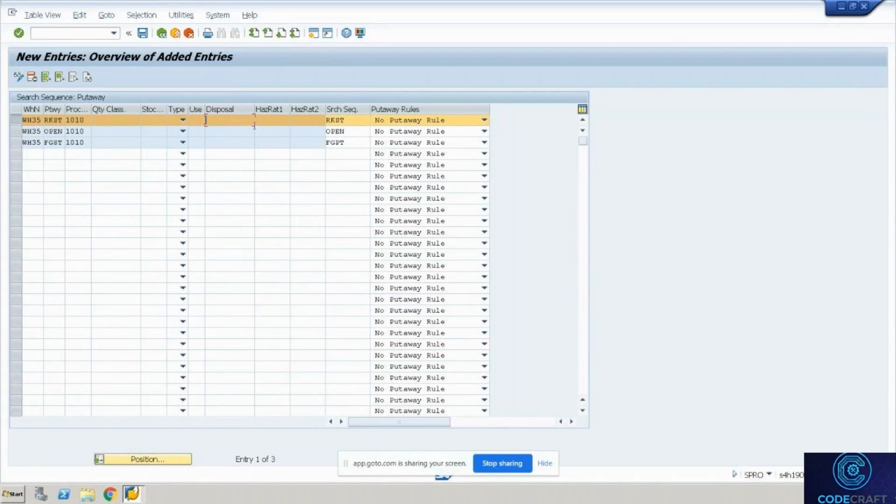And then there is hazardous rating. This is for hazardous managed products, dangerous goods, and you can define a different search sequence for the dangerous goods based on their hazardous rating. So here basically we control where the product is going.